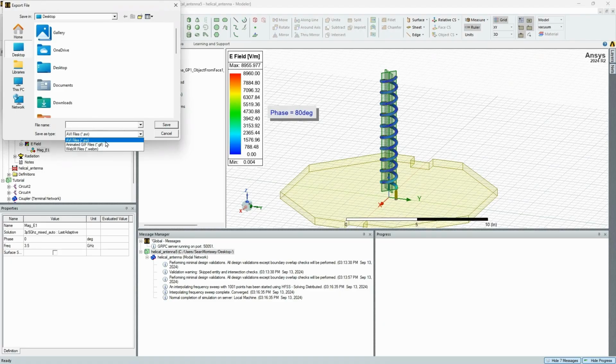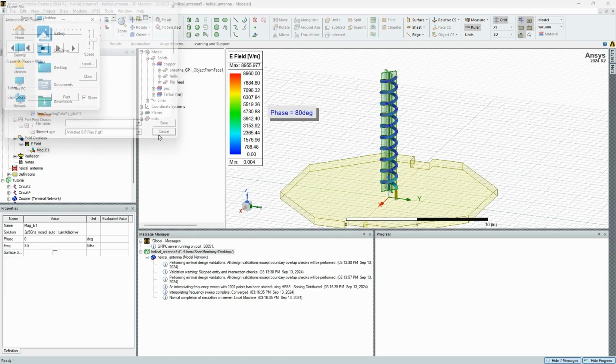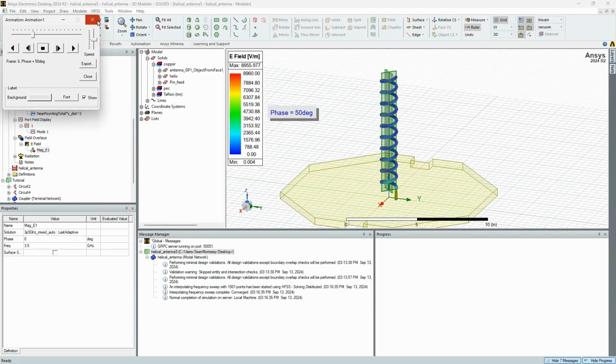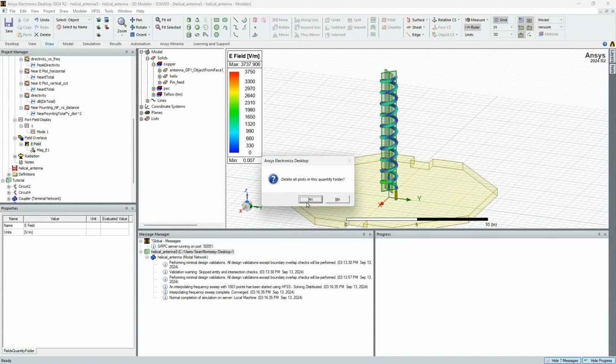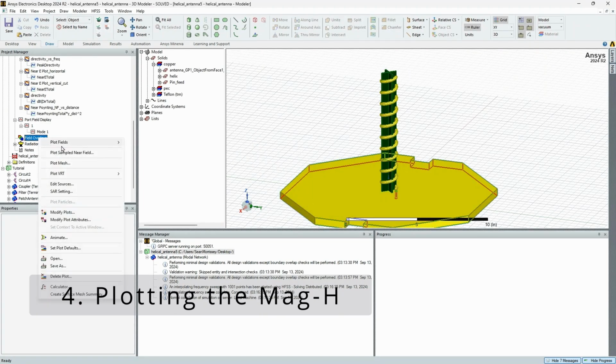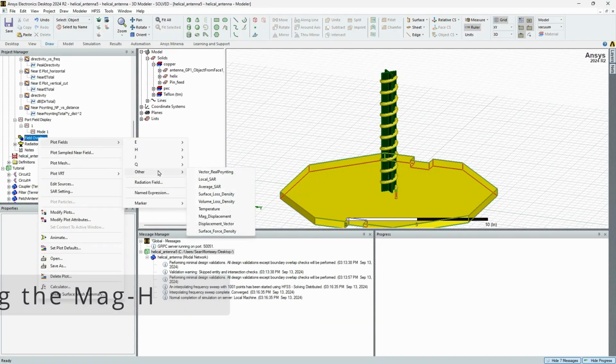But what I love to do is animate these and then export, and you can export as a GIF. And I throw these in PowerPoint slides. It just makes for a good presentation. So that is one result. I'm going to go ahead and delete this here. Now, of course, you can plot other fields here, E, H, J, Q, or even others.